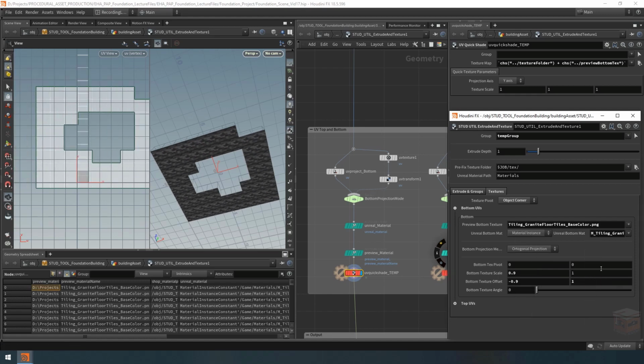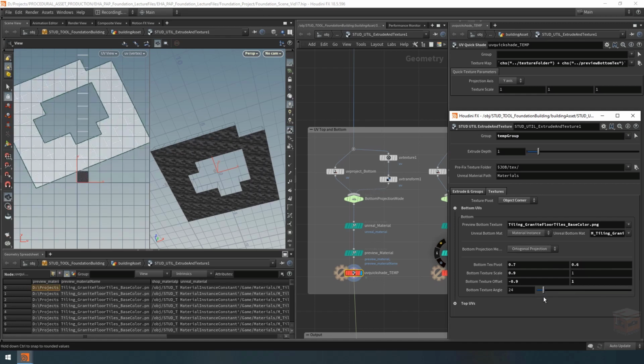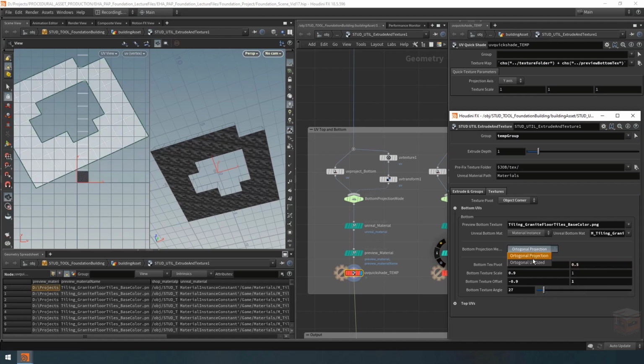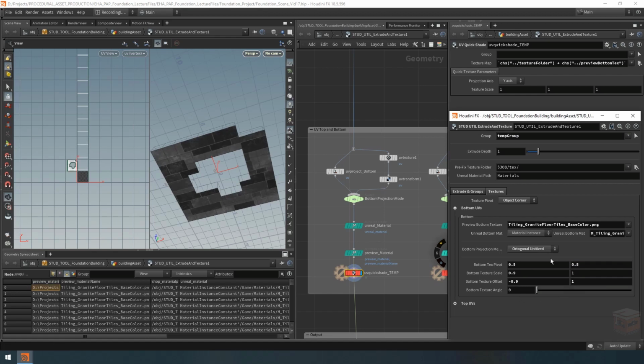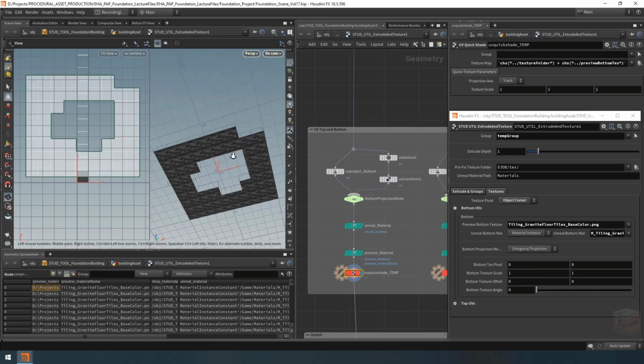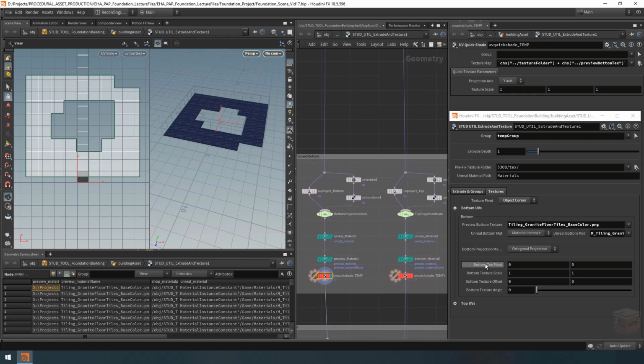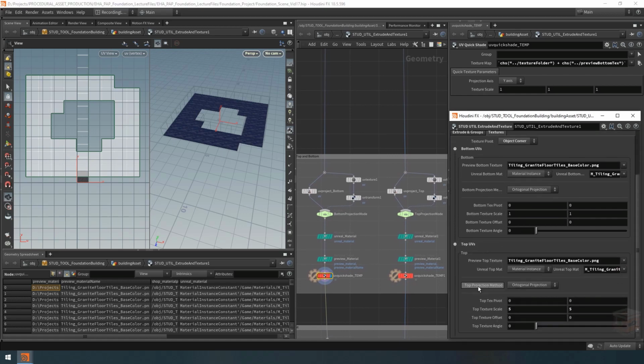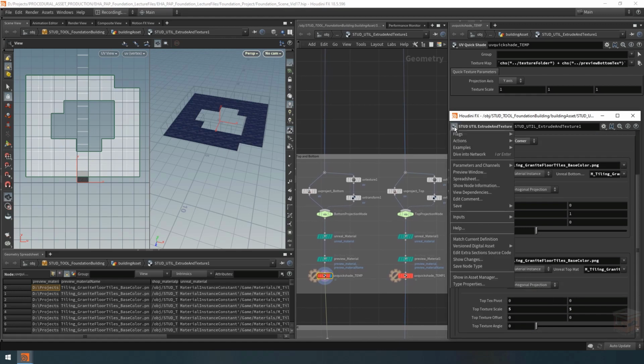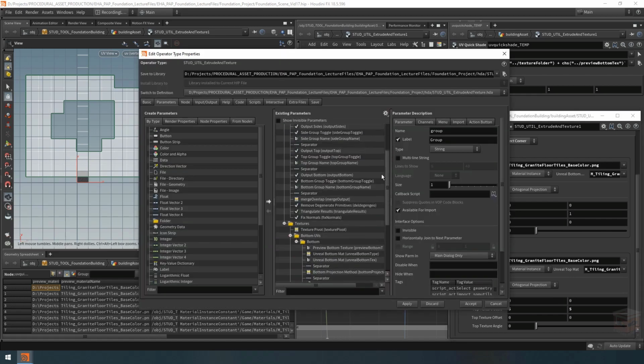Okay. And that all seems to be working as well. So I'm just going to turn all of this back to its default values. And at this point, I think we are ready with the top and bottom systems. Now, like I said, I do want to make sure that the bottom texture pivot and the top texture pivot get hidden if their projection methods are set to projection and not unitized. So I'm just going to open this up and quickly set this up.